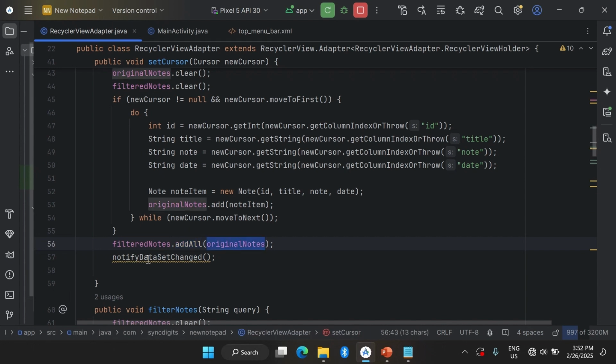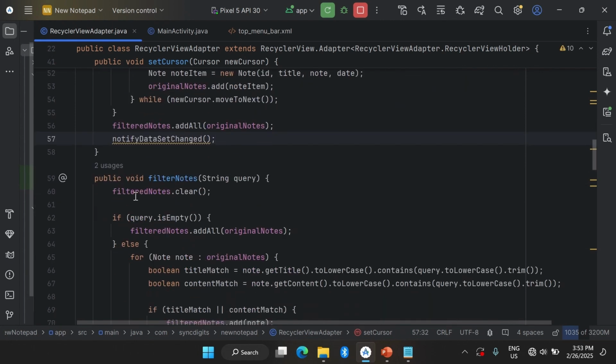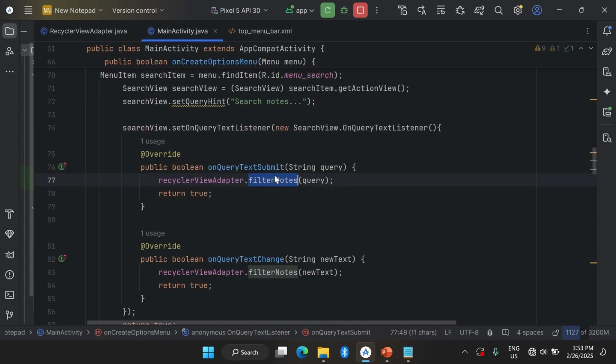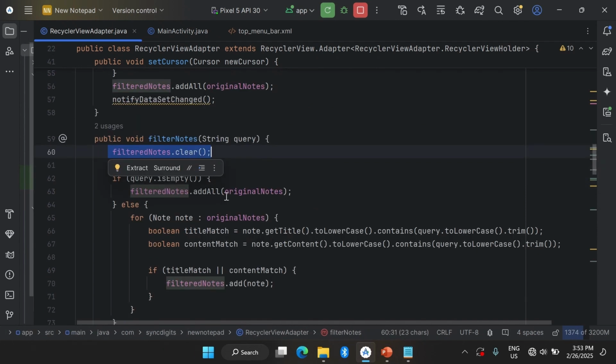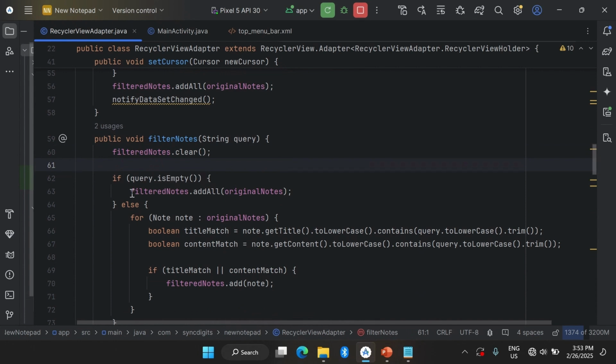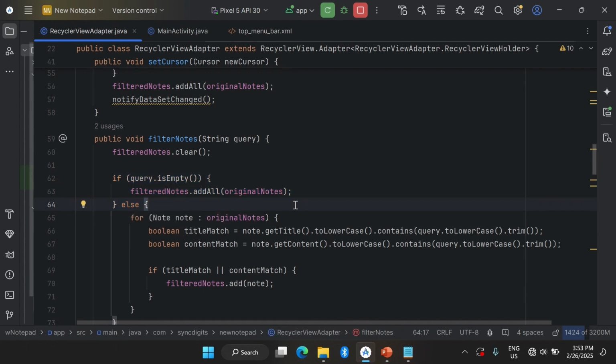Then the filter note here, which is this one. Filter node.clear. Then if the filter node is empty, then filter nodes.add all node. That is, if for example you have typed something in that text view and you delete it, it brings back the entire thing that you have. The recycler more or less refreshes and you see all the records.